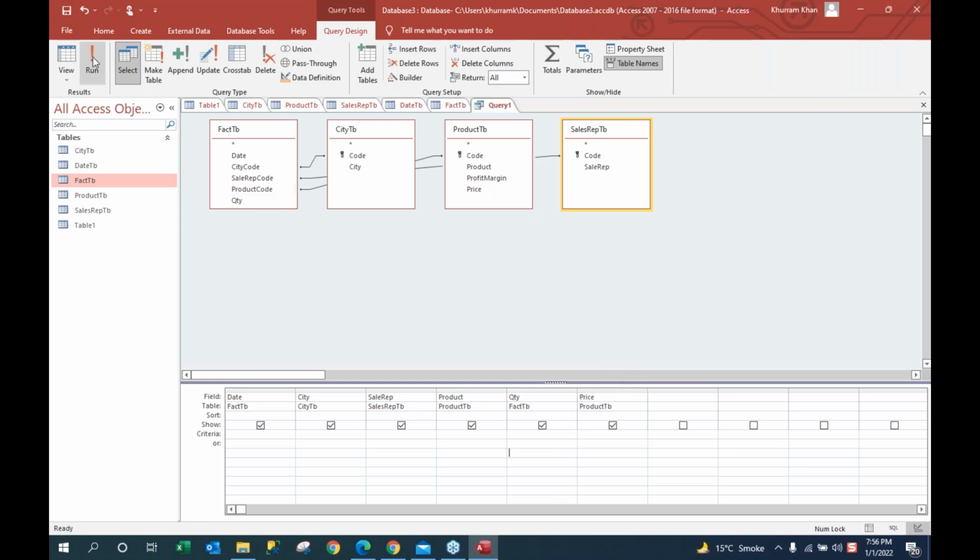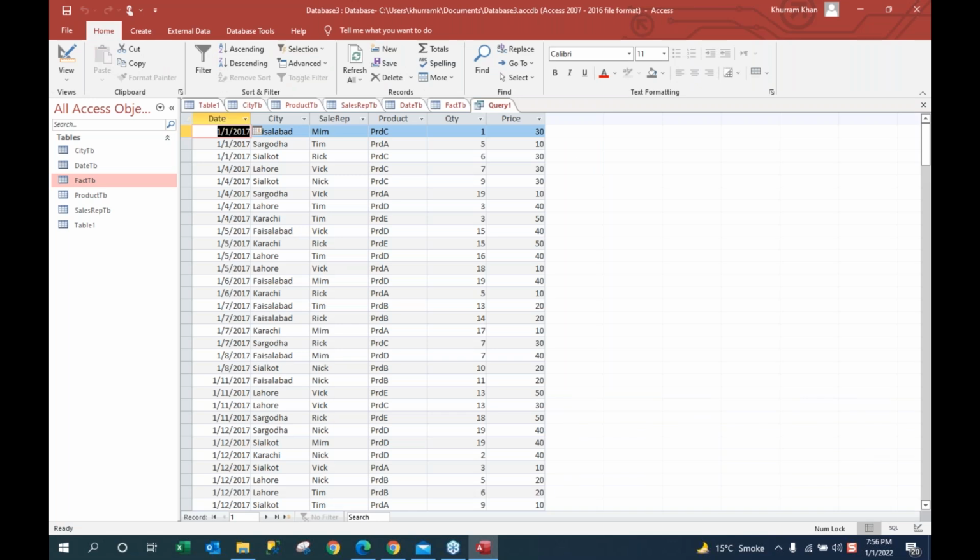So if I run this query, you will see I have this. I have select sales rep. I have the product, the quantity, and the price, right? In the fact table, I don't have it. I only have the code. We have the code here, code, and code, right? So what we want to add, we want to calculate the price. So let's see how we can do that.